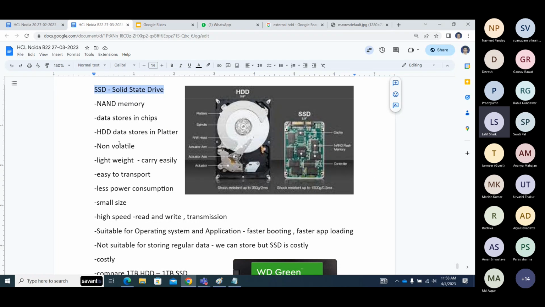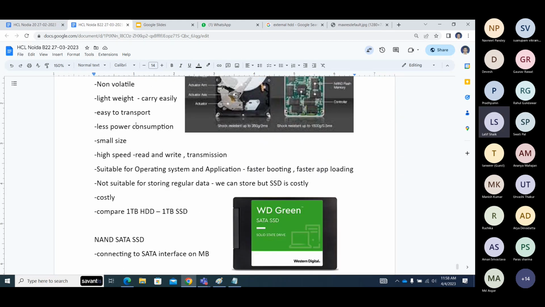It consumes very little power compared to a normal SATA hard disk. Small in size, very high speed data transmission, and the read and write speed is also very high. It is suitable for an operating system and applications. So if you store the operating system on your SSD, it will give you faster booting and faster app loading. Suitable for operating system and applications.